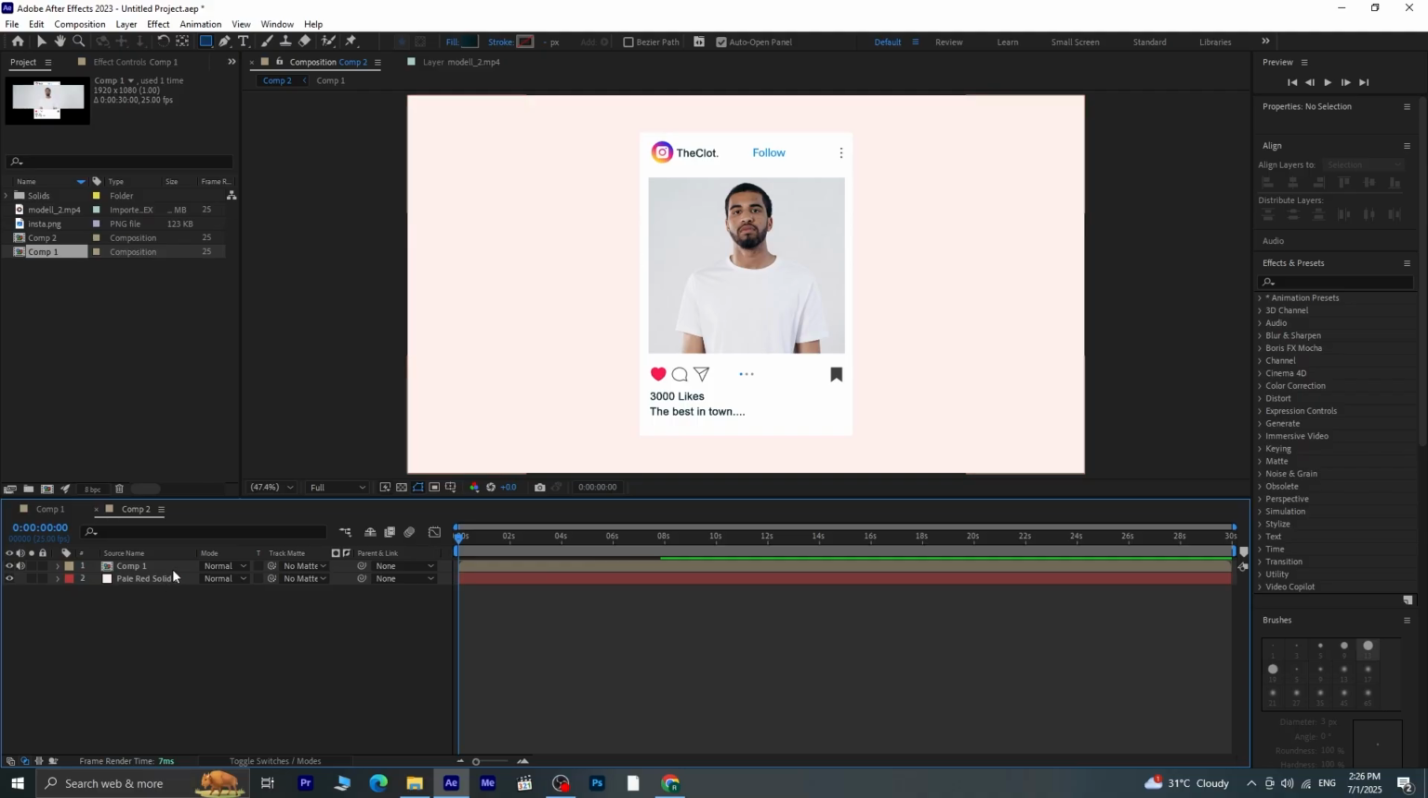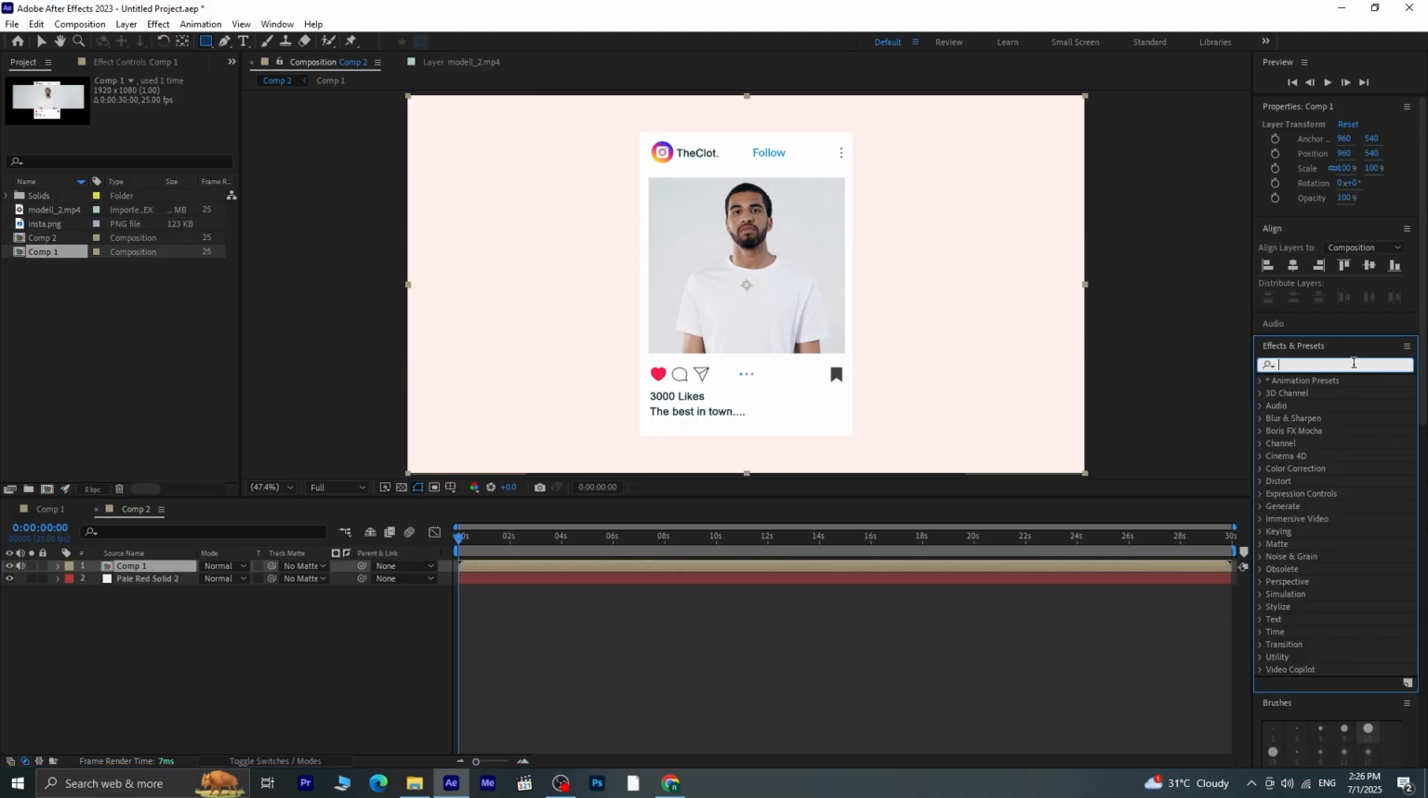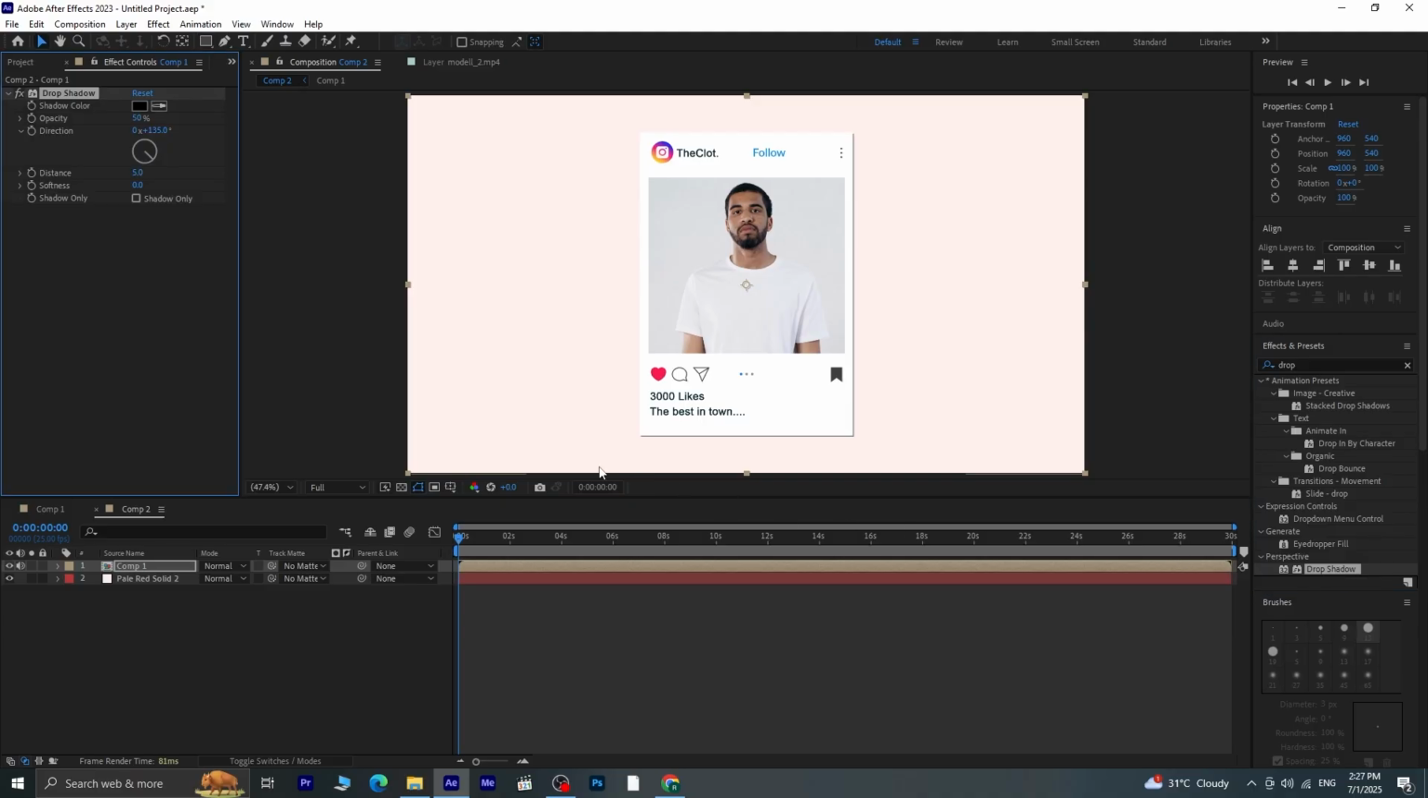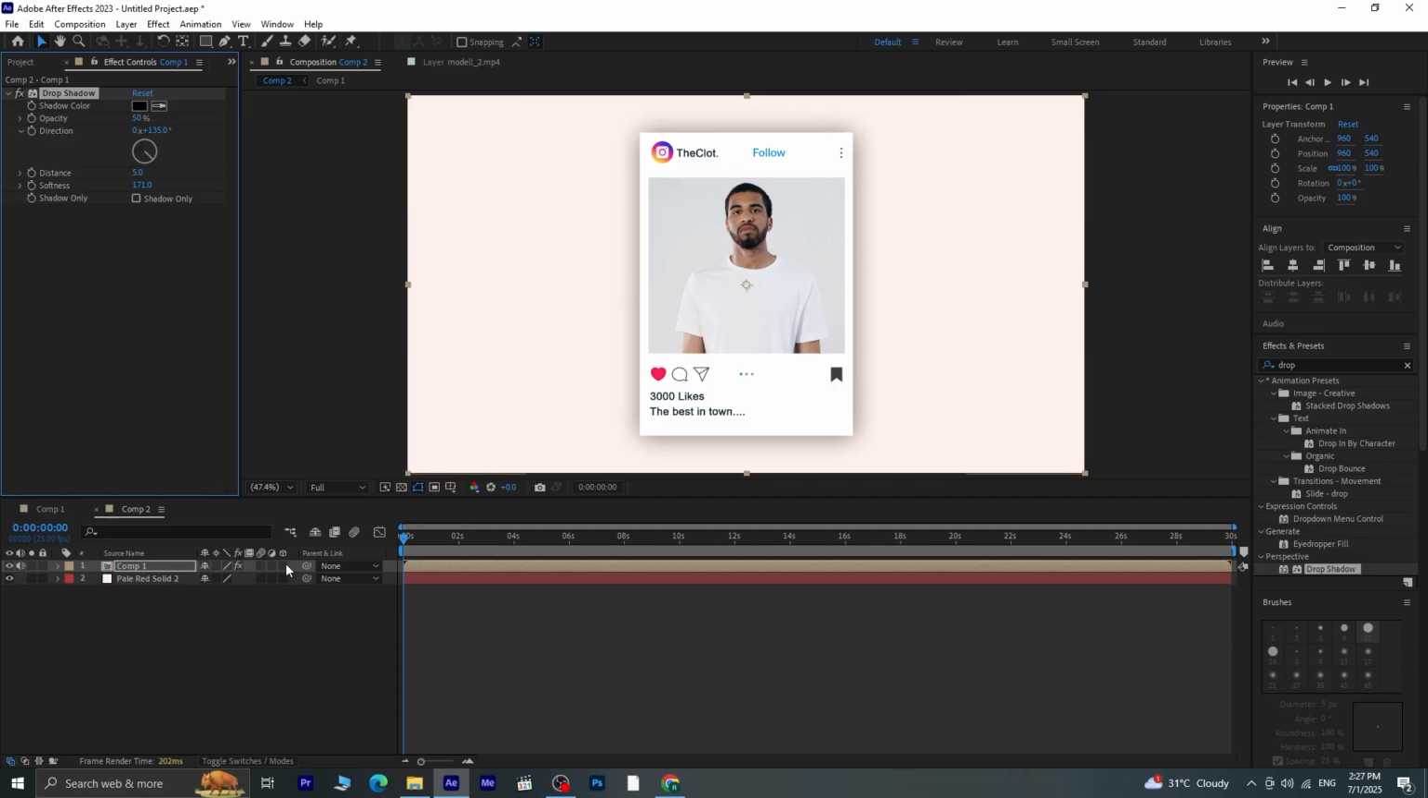Go to Effects and Presets, search for Drop Shadow, and apply it to the comp layer. Increase the distance and softness of the shadow to give it a better look. Now press F4 to reveal the 3D options and enable 3D for this layer.